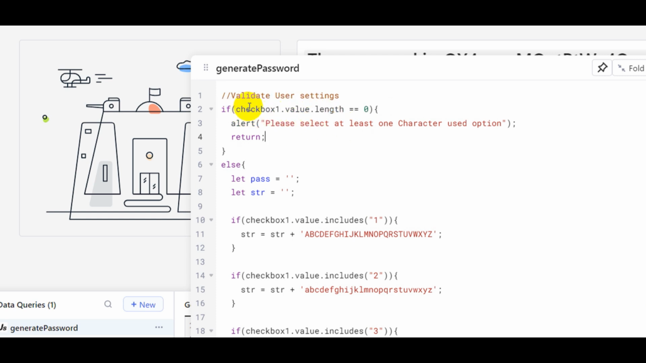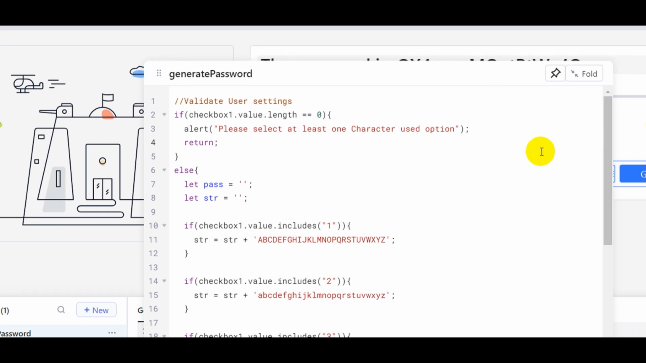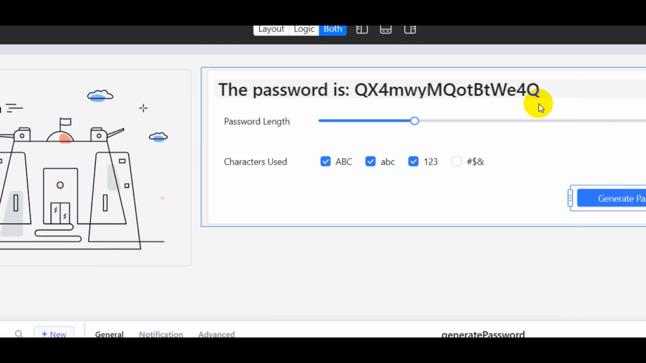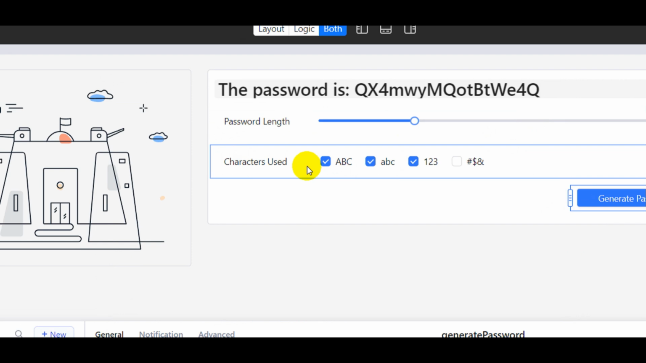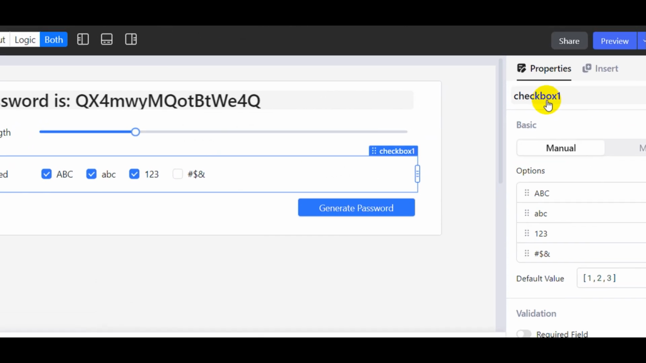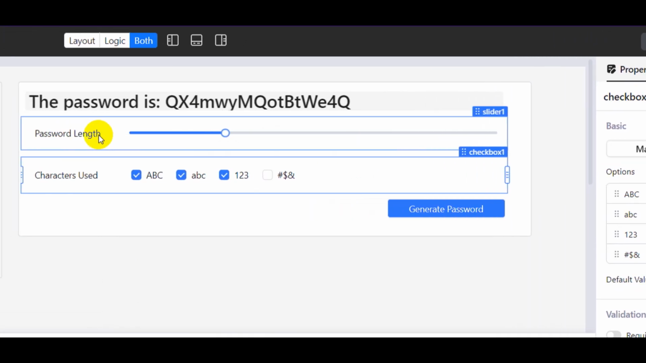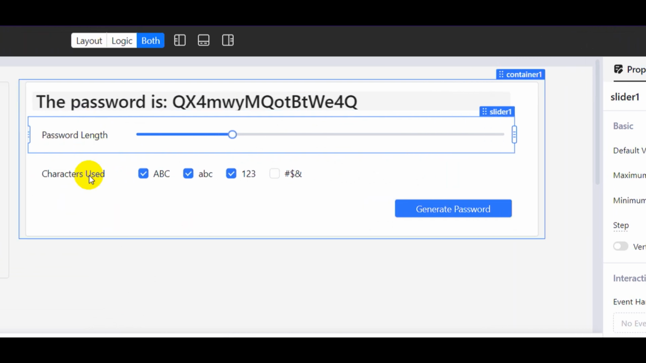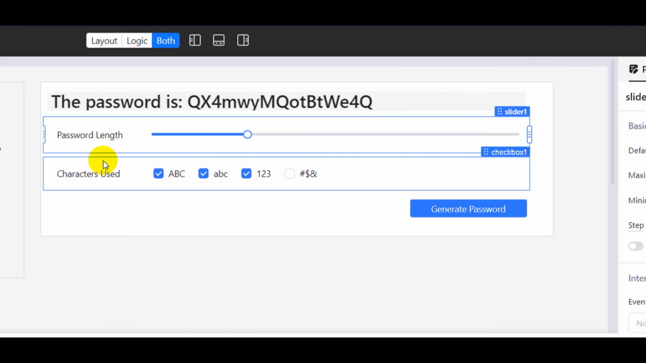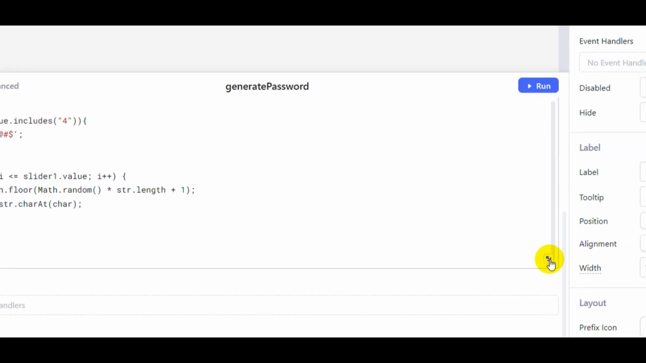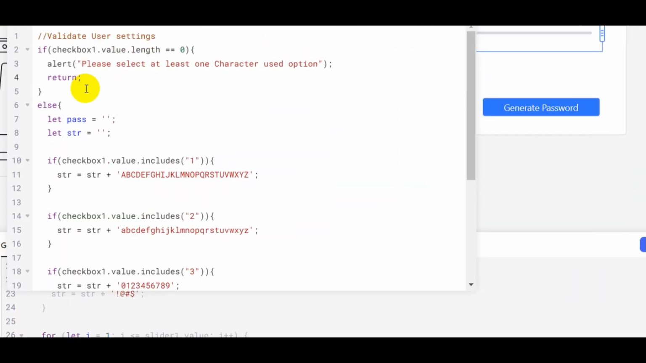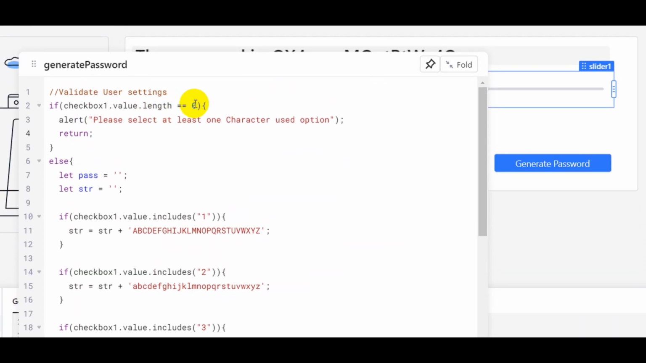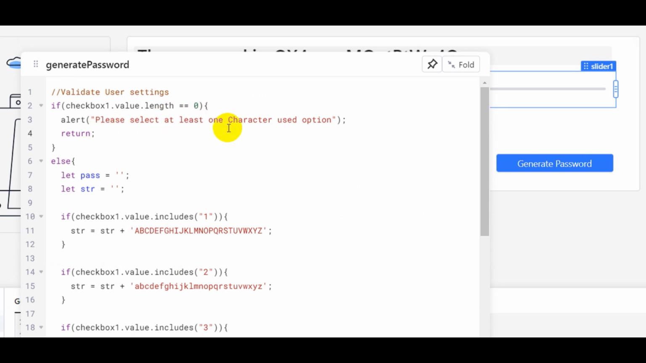So we can say checkbox, that's the name. The name of this particular control is checkbox1. The name of this is slider1. So we are going to get values from these two, and that is exactly what we are doing over here. So if the length is equal to 0, meaning none of the checkboxes are checked, then it will give an error message.